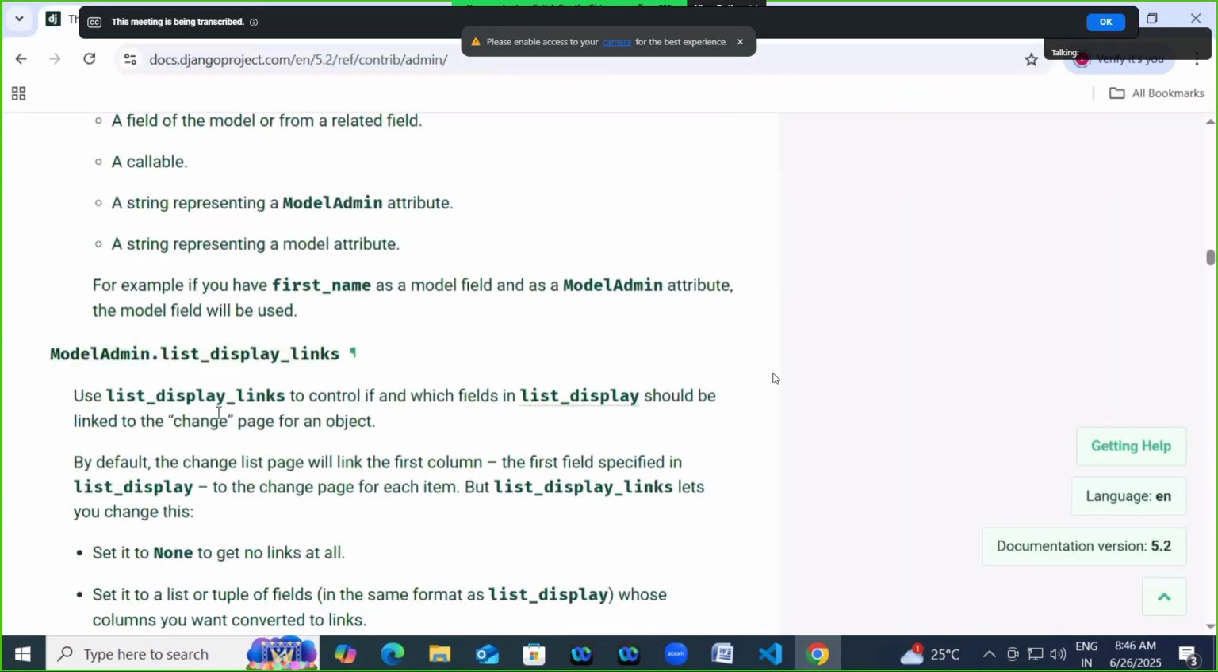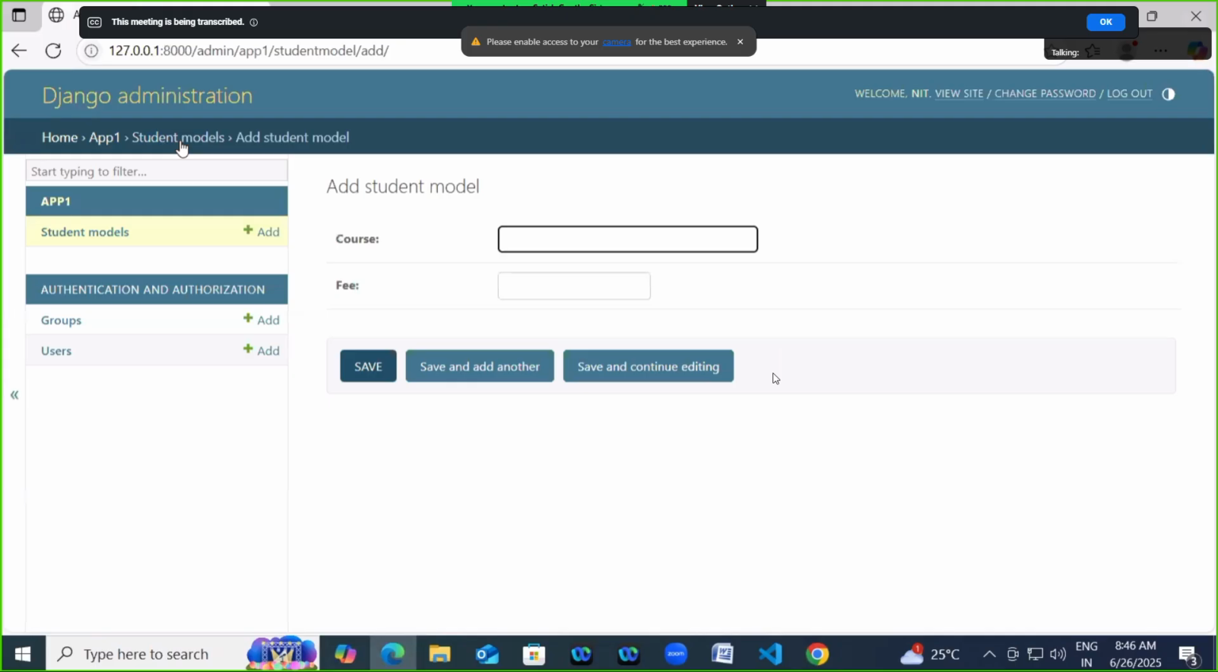Use list_display_links to control if and which fields in the list display should be linked to the change page of the object. The change page of an object. Which object is it? The model object. By default, the change list page will link the first column, the first field specified in list_display.